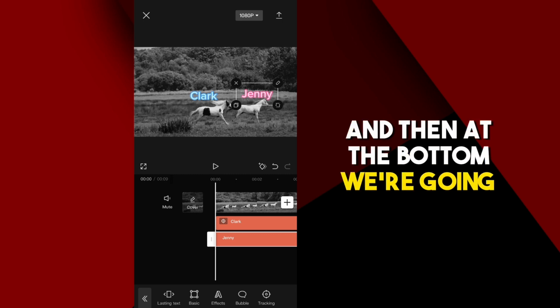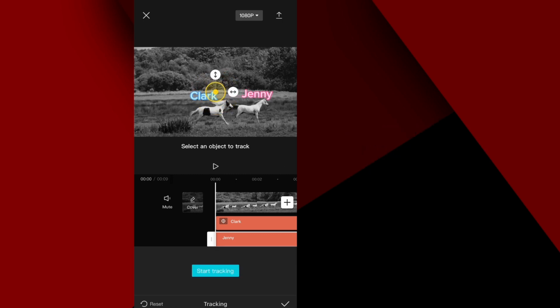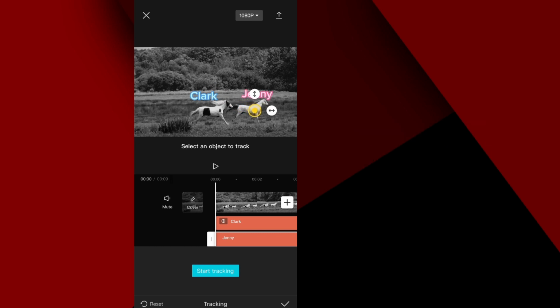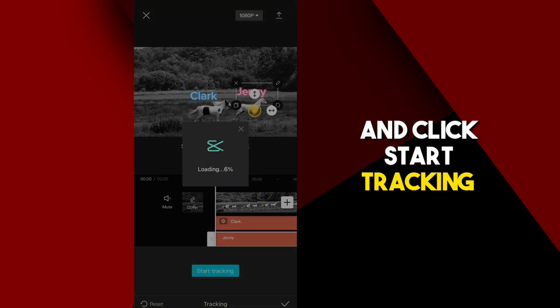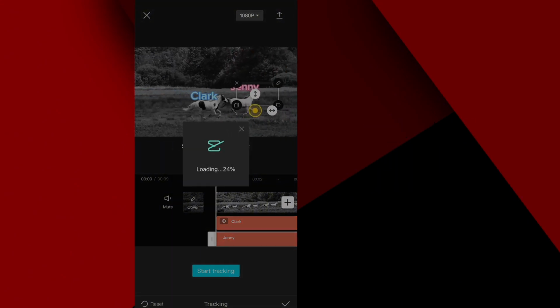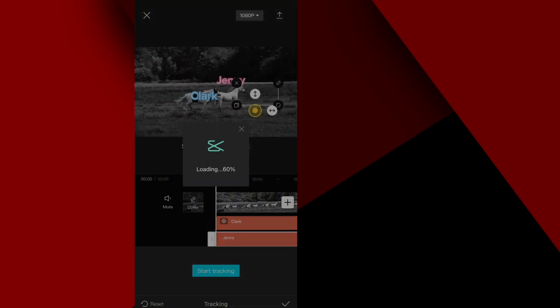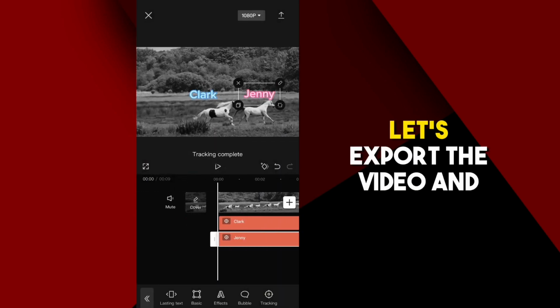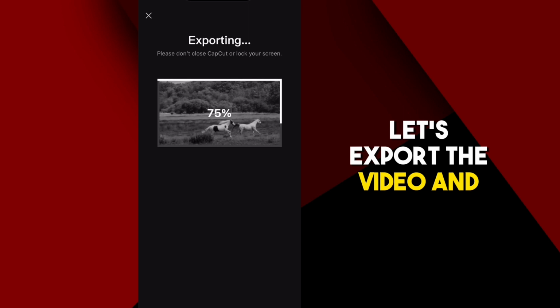And then at the bottom, we're going to do tracking again. Resize the circle to match the right horse. And click Start Tracking. Let's export the video and see how it looks.